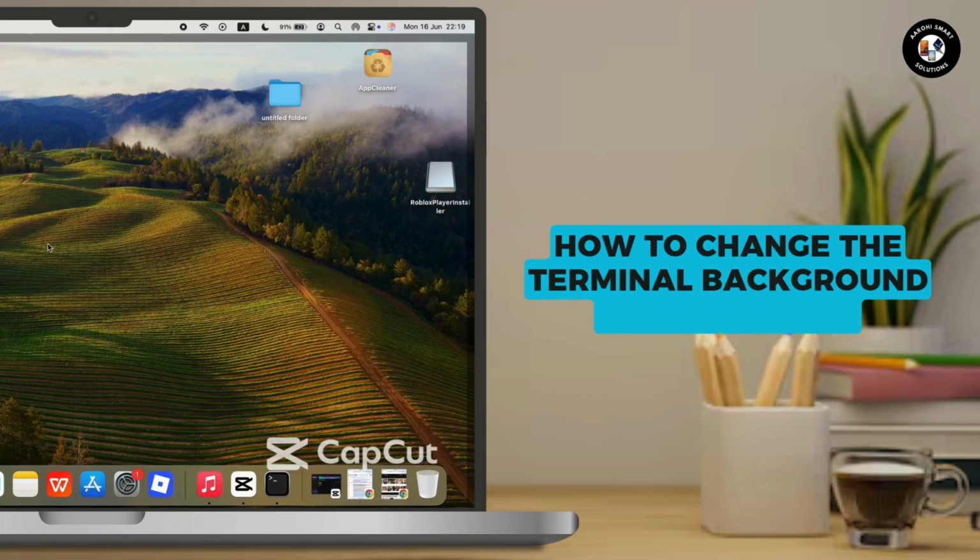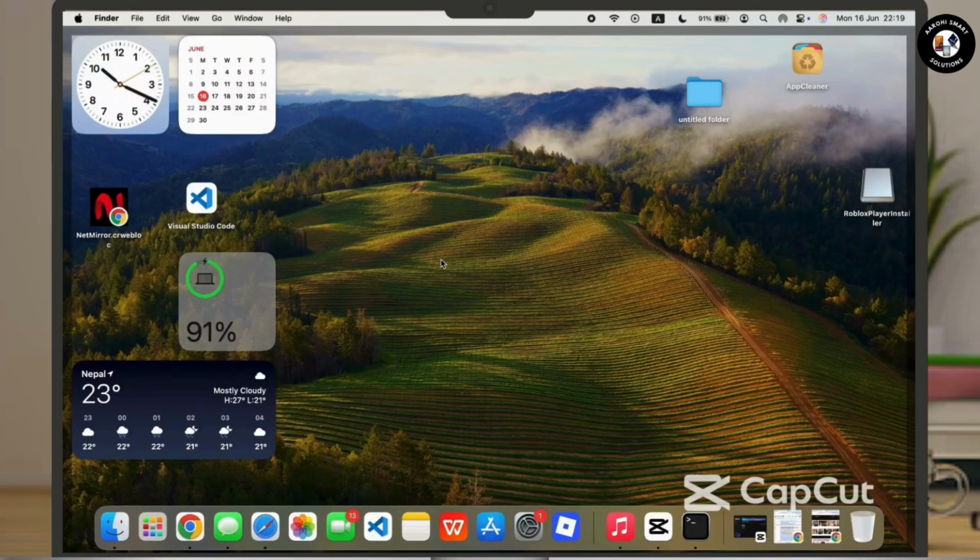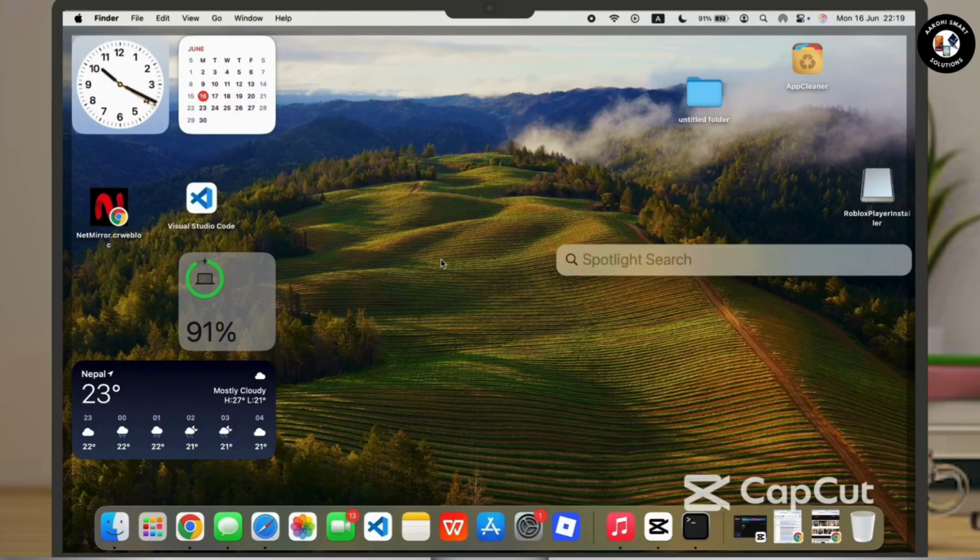How to change the terminal background color on Mac. So here is how to do so. First of all, simply press Command plus space and a Spotlight search will appear on your home screen. Then from there, simply type down Terminal and hit enter.